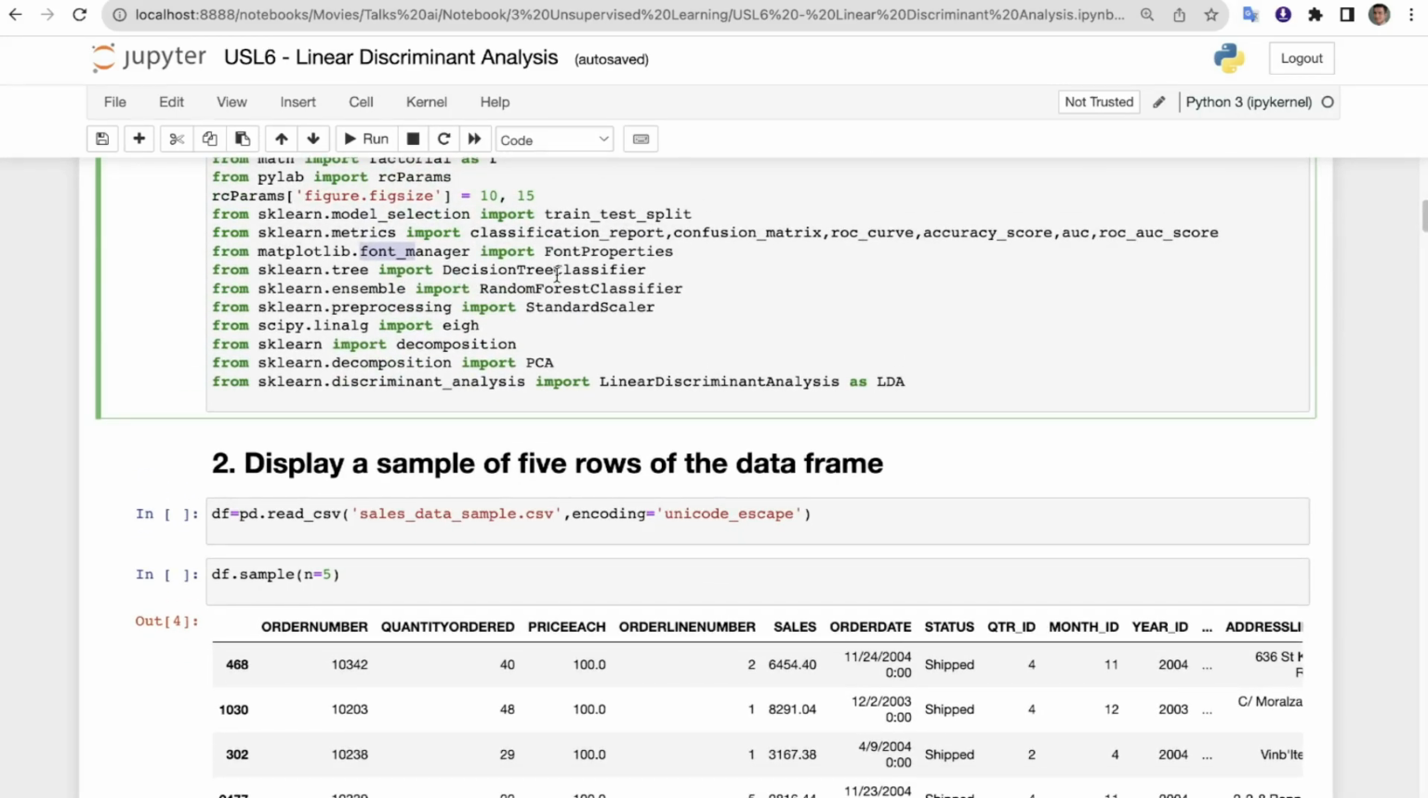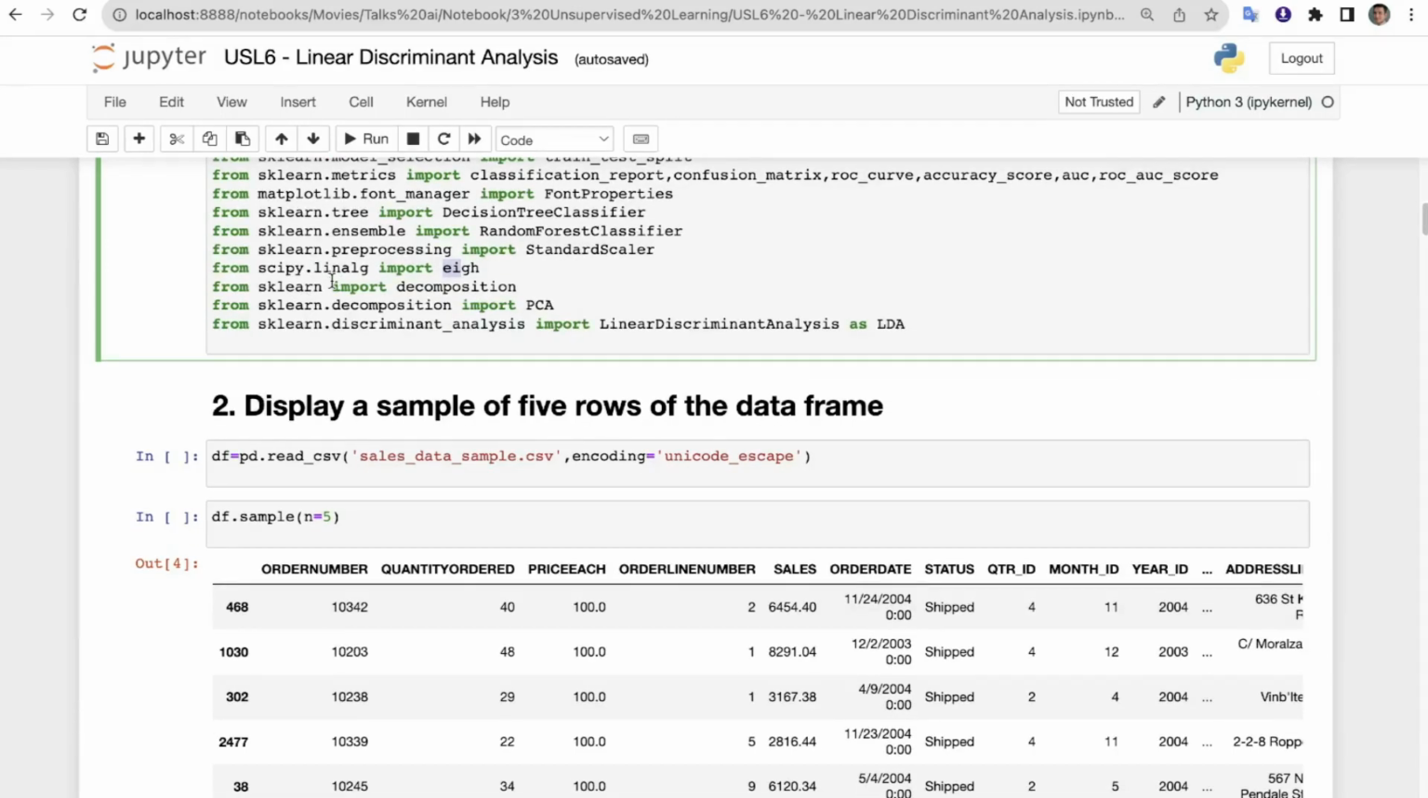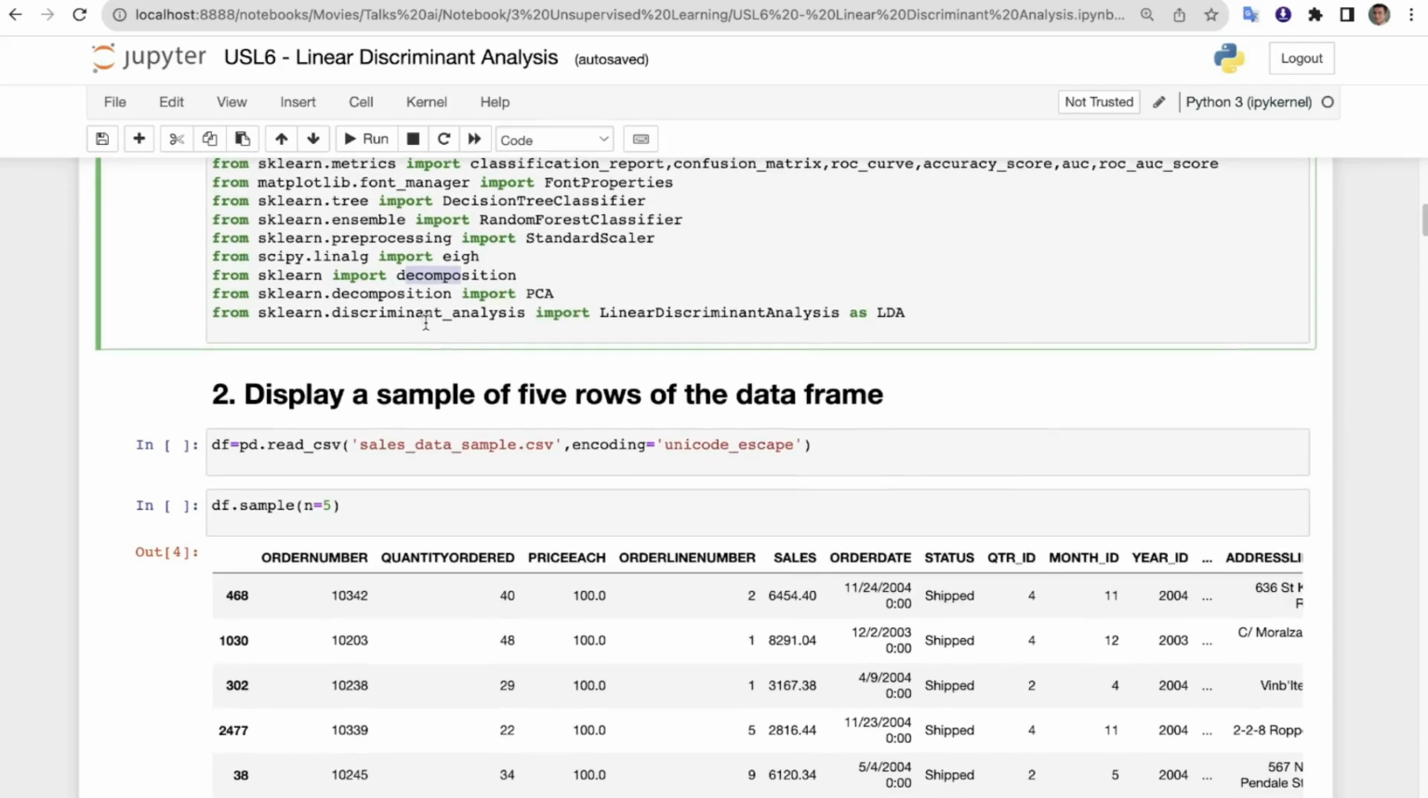Then we have DecisionTreeClassifier from tree. Then we have RandomForestClassifier from ensemble. Then we have StandardScaler from preprocessing, right. Then we are importing linalg, okay. Then we are importing decomposition, and finally of course we are importing PCA, but here the LDA, that is linear discriminant analysis, from discriminant analysis, right. So this is the main thing that is going to be in this video.